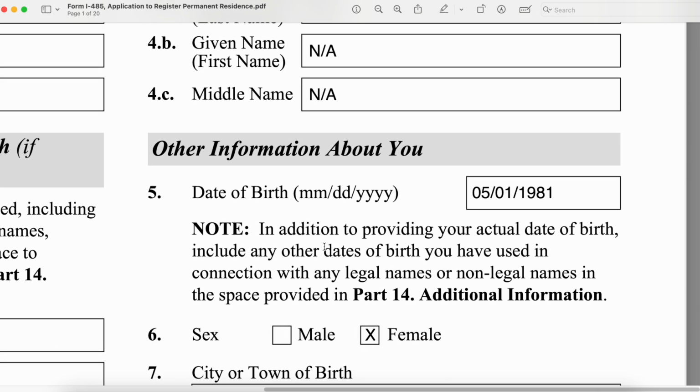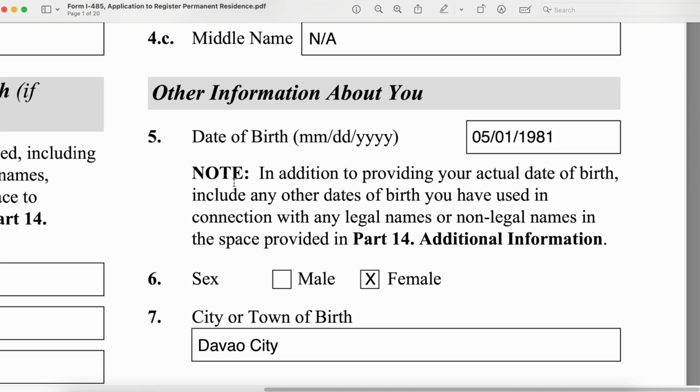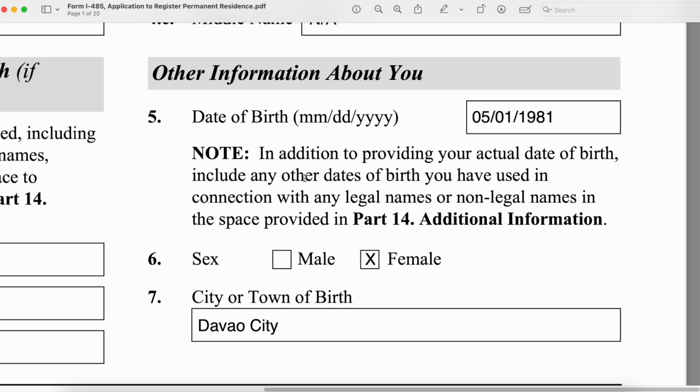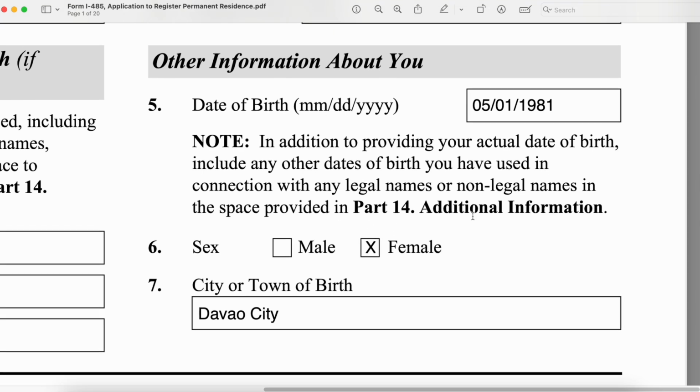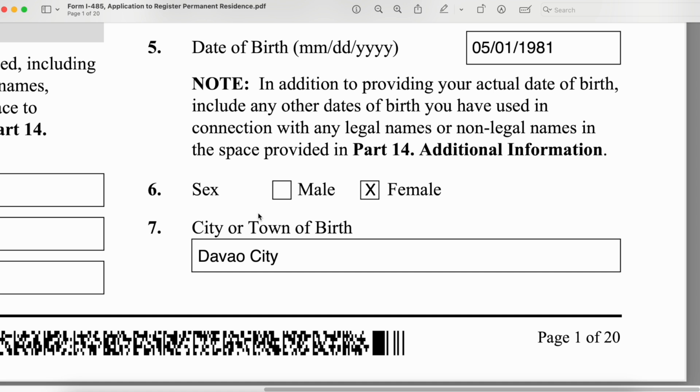Other information about you. So date of birth, follow the correct format. So, May 1, 1981. Another note, in addition to providing your actual date of birth, include any other dates of birth you have used in connection with any legal names or non-legal names in the space provided in Part 14, Additional Information. Okay, so sex, female, city or town of birth, Davao City.